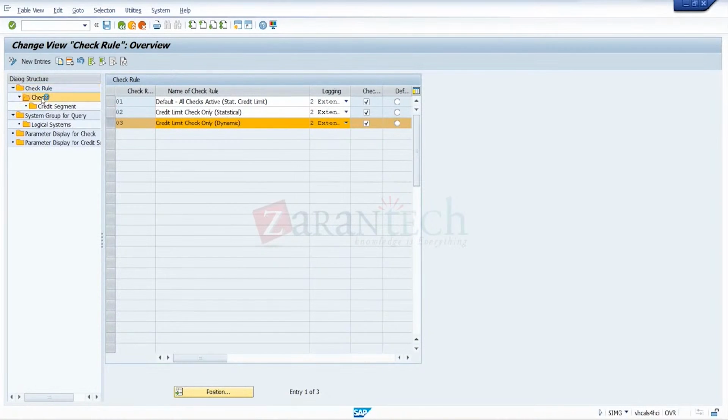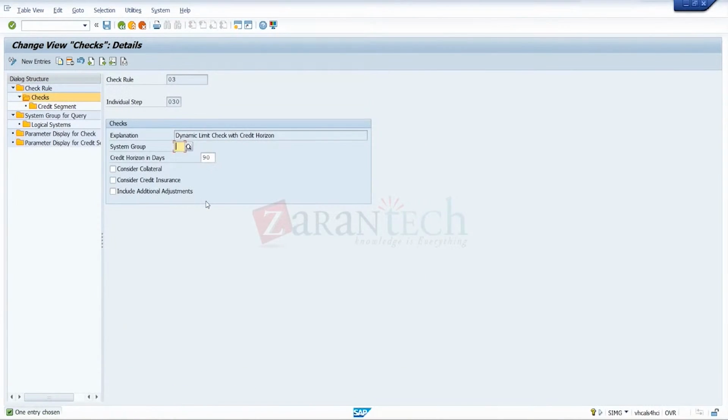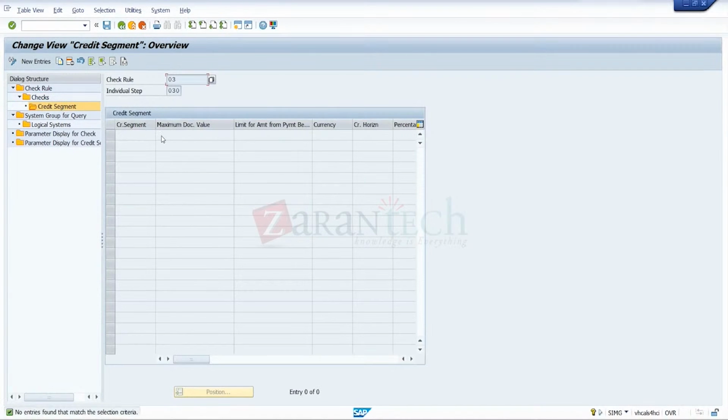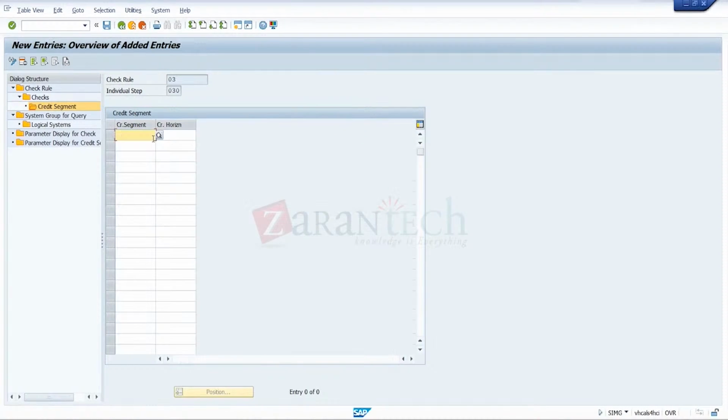Yeah. Go for check here. And checks. This has the horizon. Okay. What about the credit segment? Now here is the credit segment. So here we can assign, we can link the credit segment here. The horizon we can link here.